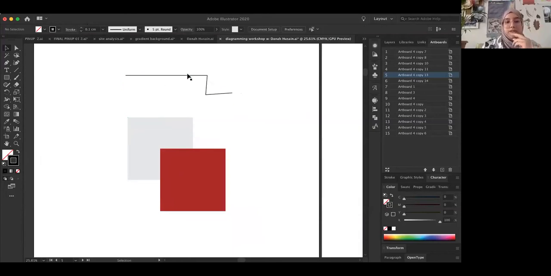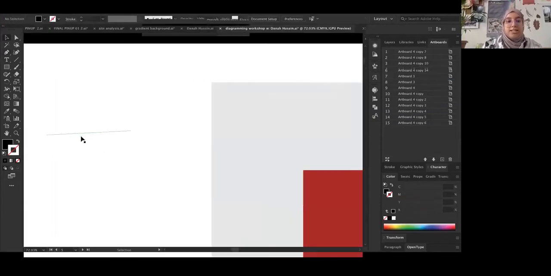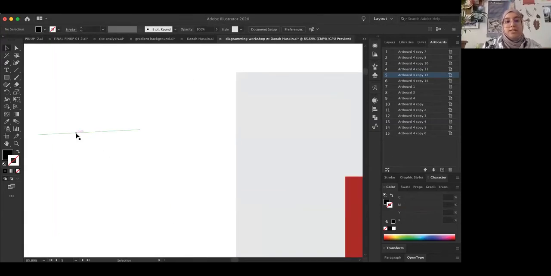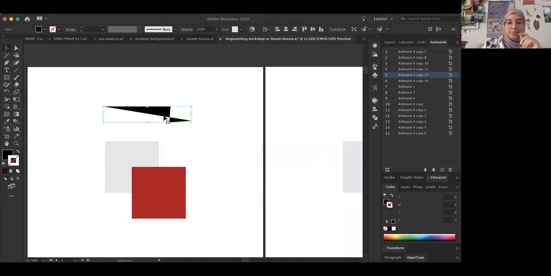It's gonna help you with how you can change them. If I draw something with the pen tool, and it's a straight line, and it's just the fill color, it's gonna show me something very thin. It's not even a stroke. So just pay attention to that, please.